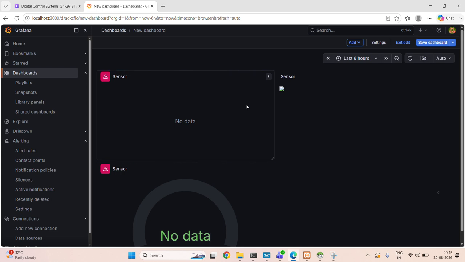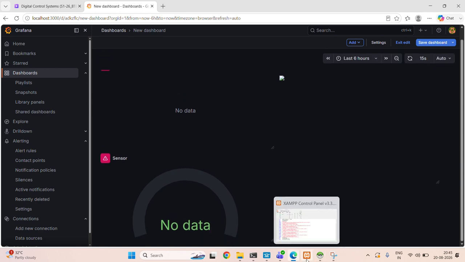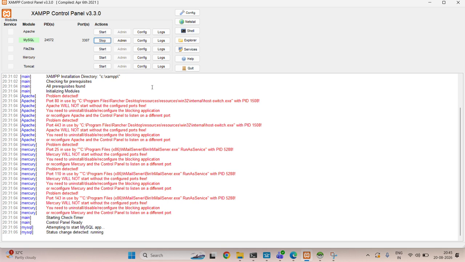So today we'll learn bar charts in Grafana with MySQL data source. So you know how to connect MySQL data source in Grafana.